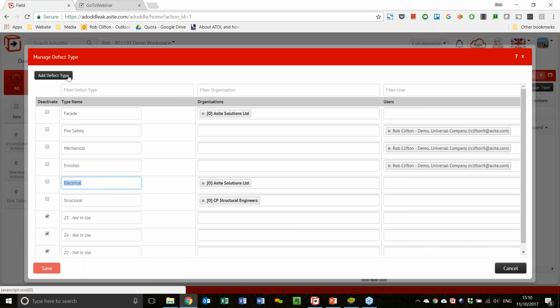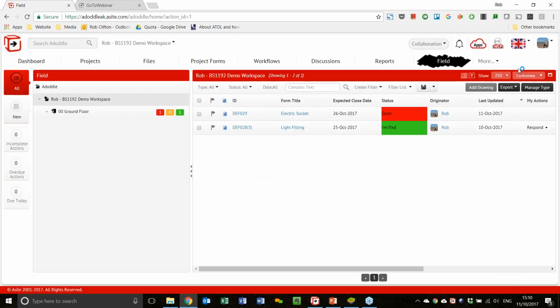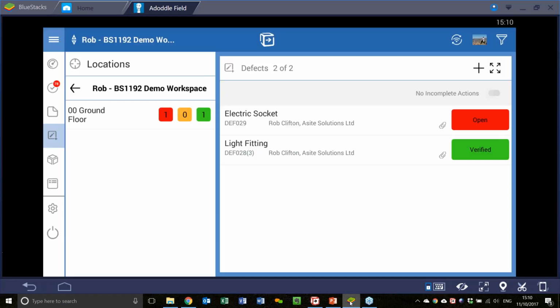So these manage types up here, I simply add a new one by clicking on this button. You can see I've deactivated a few here that are no longer in use. Okay, so that's enough of the web version. Let's move back into the tablet view that I had before.